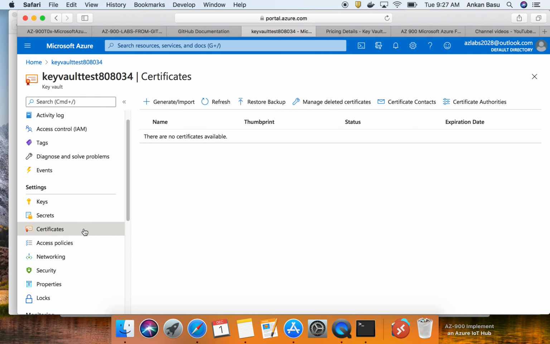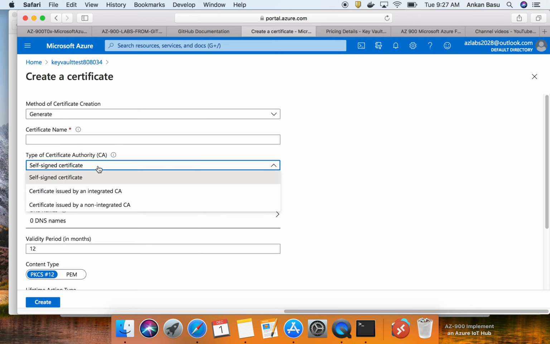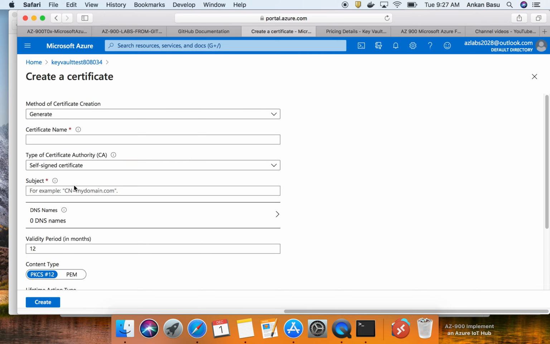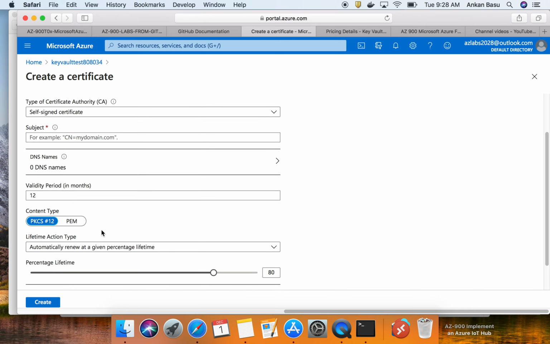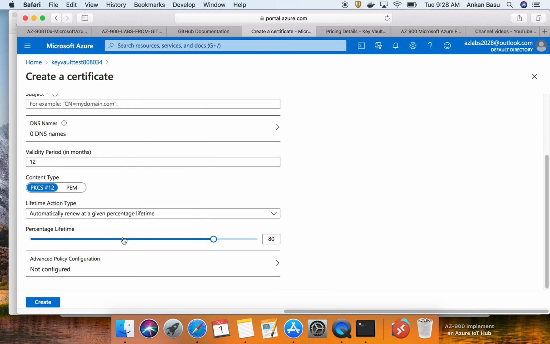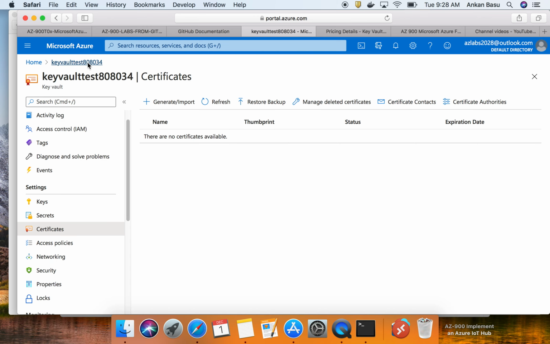You can also manage all of your certificates. You can generate certificates and give a certificate name. If it's a self-signed certificate or issued by an integrated CA or a non-integrated CA, you can select all of that. You have to provide the subject name properly, DNS name, validity period in months, content type. If it's a PKCS or a PEM type certificate, you can do that. Percentage lifetime, you have full features to configure and create a certificate.